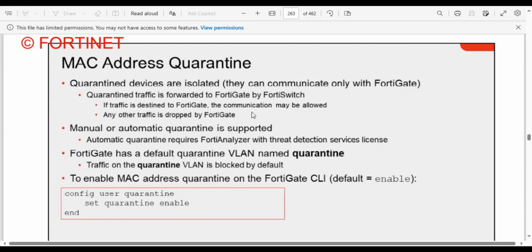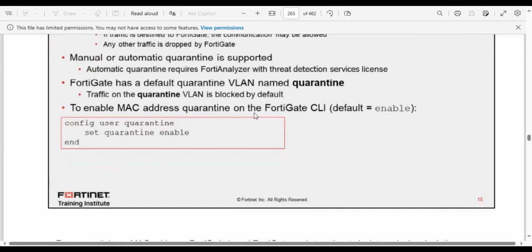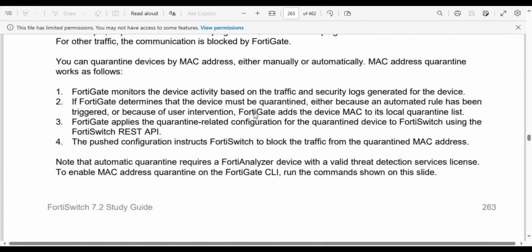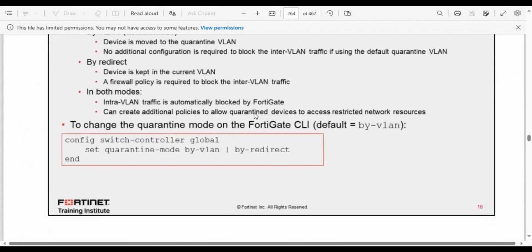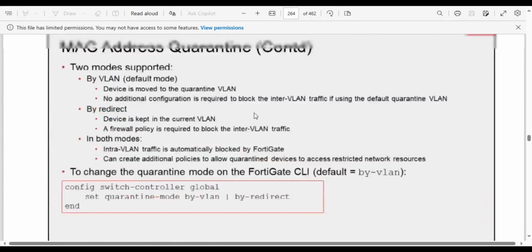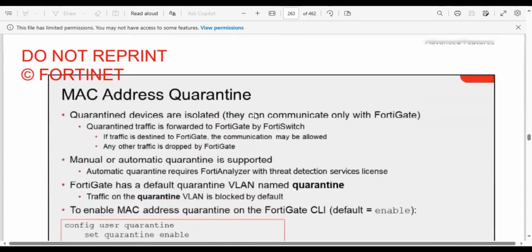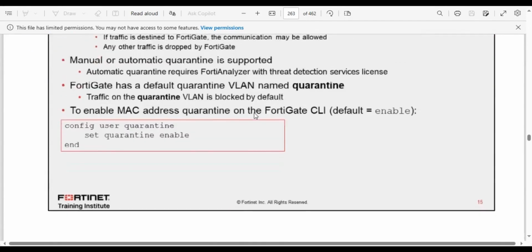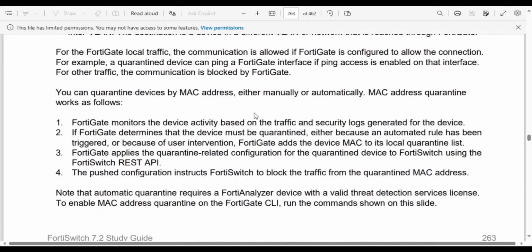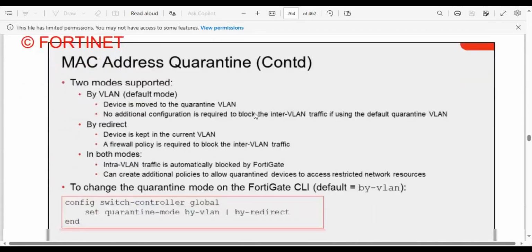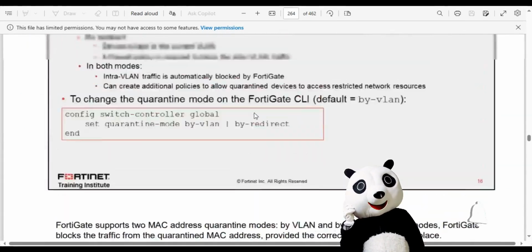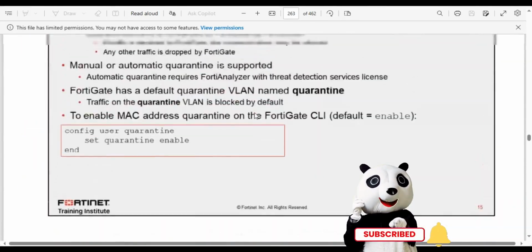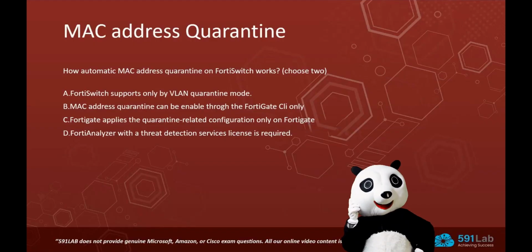You can quarantine devices by MAC address either manually or automatically. If it is automatic, it requires FortiAnalyzer with the threat detection service license. For more information regarding this, you can refer to the FortiSwitch 7.2 study guide, page number 263.